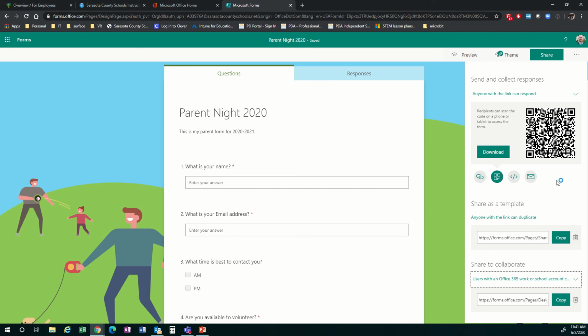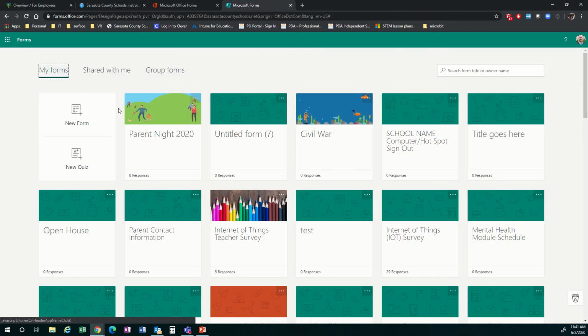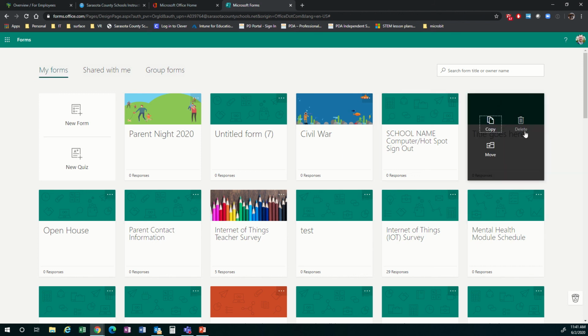And speaking of responses and results, let's go back to Forms and I'll show you what it looks like once you start getting responses. And here you can see there's my parent night 2020. There was no save button. Again, it saves as I work. And then you can see at the bottom of all these, you can see 0 responses. So you can see I've got a lot of different forms. Like this one I don't really need anymore, so I can click these 3 dots and I can just delete it out of here, which is fine.